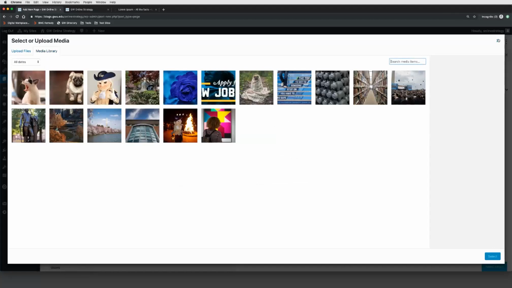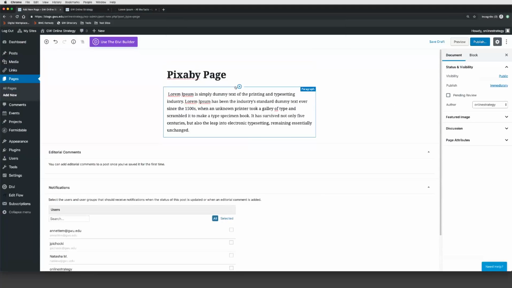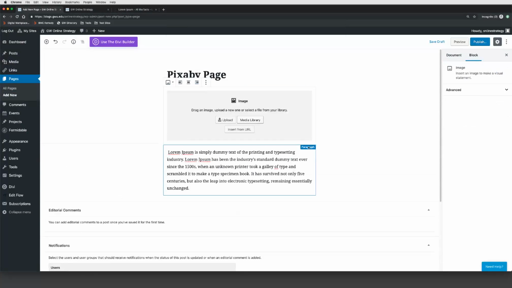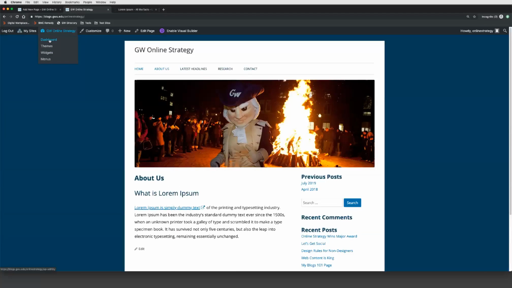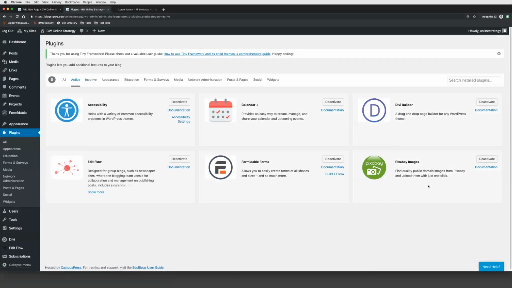Nope, not Media Library. Okay, we're going to do, not it. Sorry guys, I'm getting used to the block editor myself, and if I still am struggling with it after this, I will go to the classic editor. Gallery. I did turn it on, didn't I? Yes, I did. Okay, good.